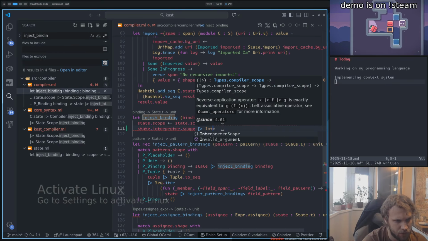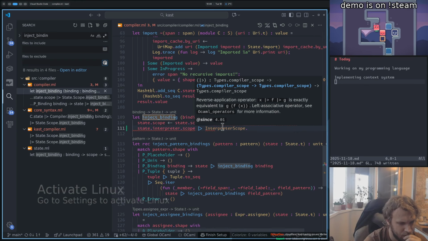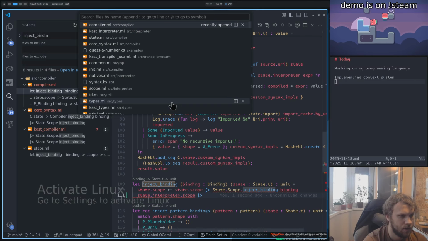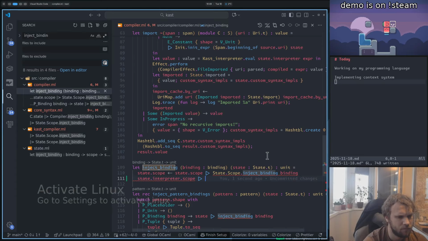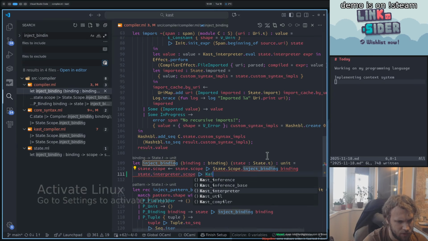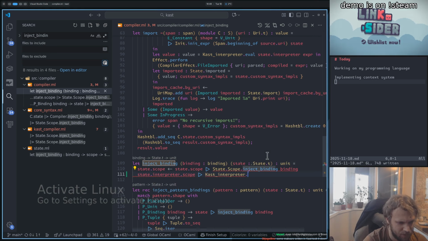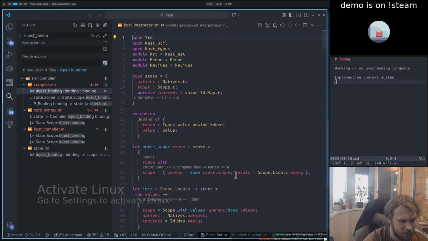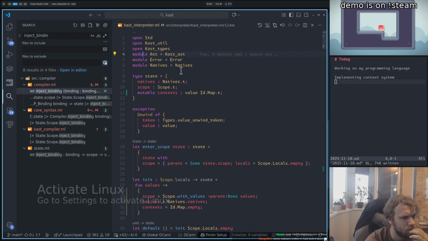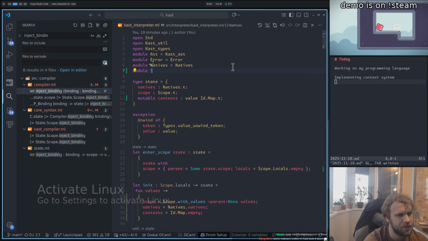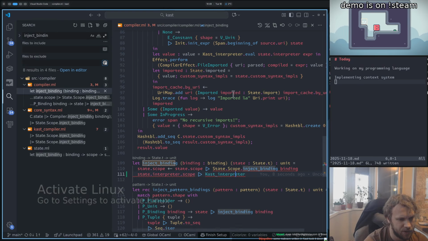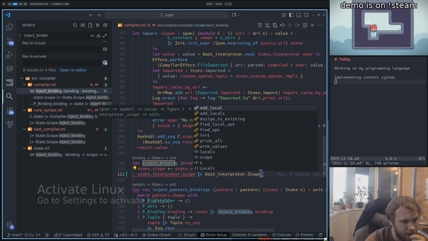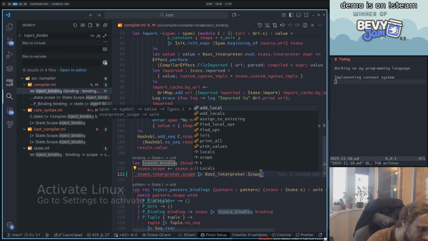We do interpreter scope. Cast interpreter scope. Scope T, module scope is scope so that it's exported. Cast interpreter scope dot add local, right? So I need to add a new local thing.